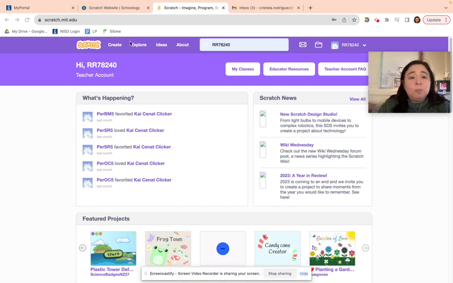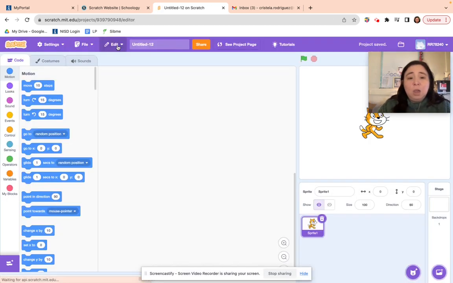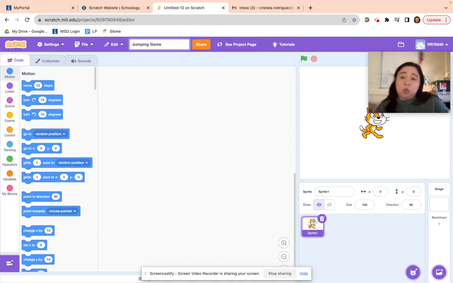So, first thing we're going to do is once you've logged in, over here next to Scratch, you're going to see where it says Create. We're going to click on Create. We're starting with a blank document. I would come in here to the top and I would change your title. So for now we're just going to call it jumping game. You can always go back when you actually have characters and a setting, and change that title as you need. So for now, just call it your jumping game.